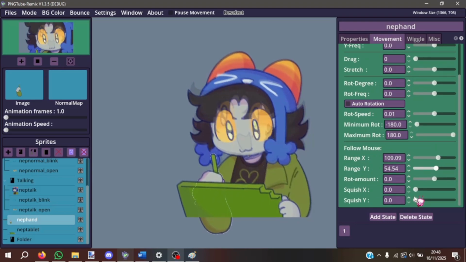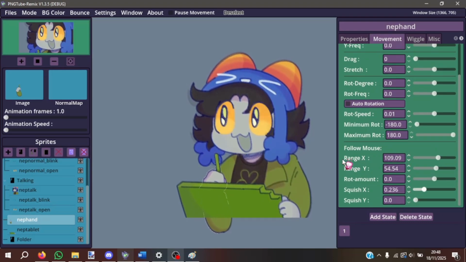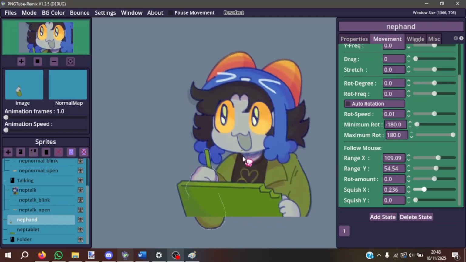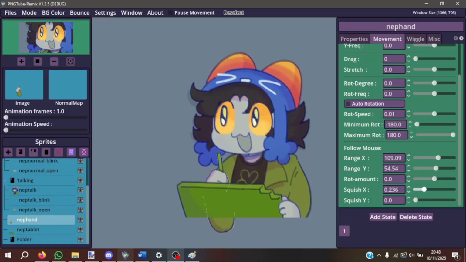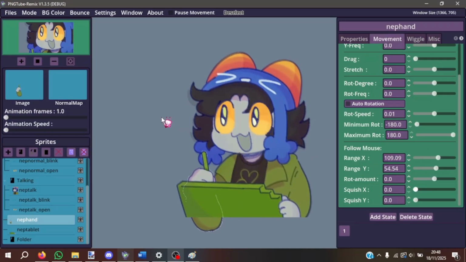Anyways, if you're curious what squish X looks like, over here at the center it doesn't squish. When I go all the way over here to the right side, it squishes a lot. We don't really need that, so I'm just going to leave it at 0.